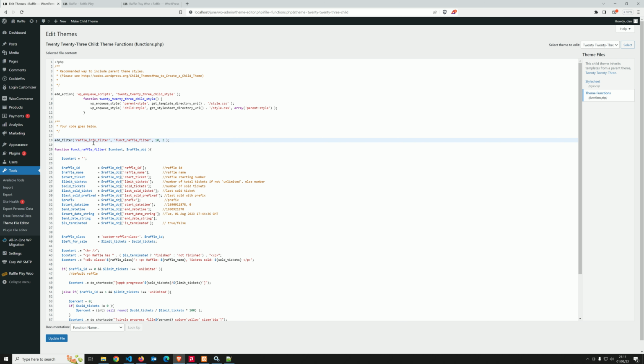And the filter name is going to be raffle_info_filter. Then you pass in a function, which is this one here, and then you set a priority, and it's going to take in two parameters. One parameter is the content that you're going to play with and add HTML text to, and the other one is the raffle object, which holds the essential information about the raffle.